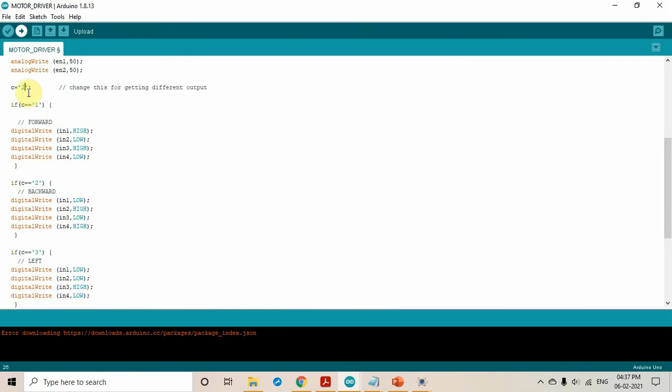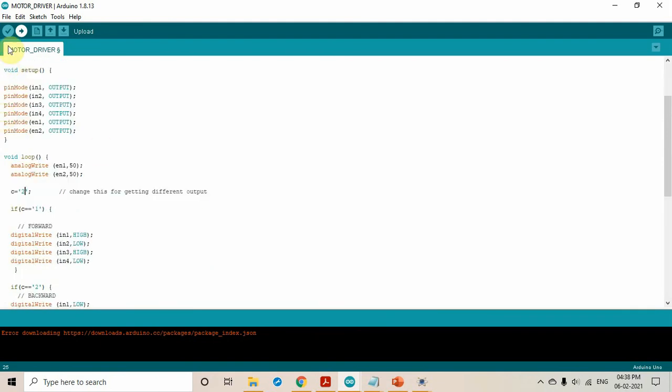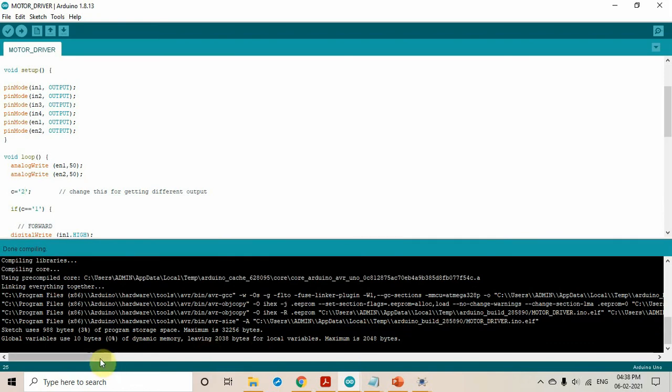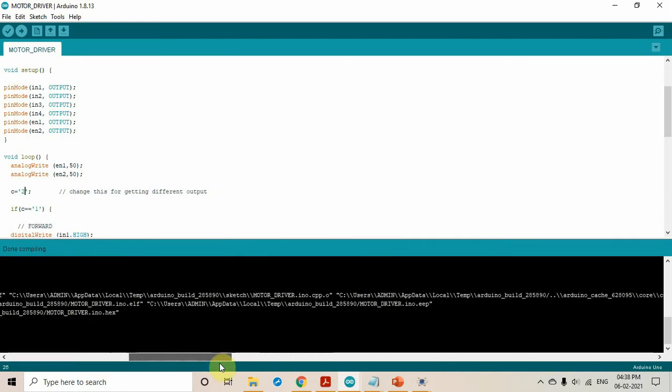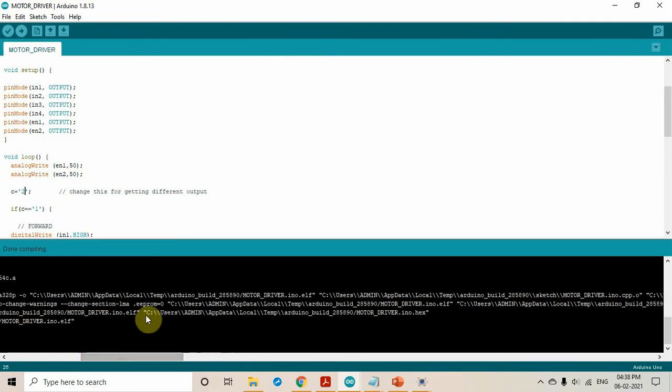Okay, if I am giving 2, this condition only works, that the bottom motors will move backwards. If you give C1, while running the code, if this condition satisfies, it will move forward like that. Okay, so I think the code is explained very well to you. So now I am going to just verify this code and generate the hex file. So you can just lift that thing up and then search for the .in or .hex. Okay, so I found that.